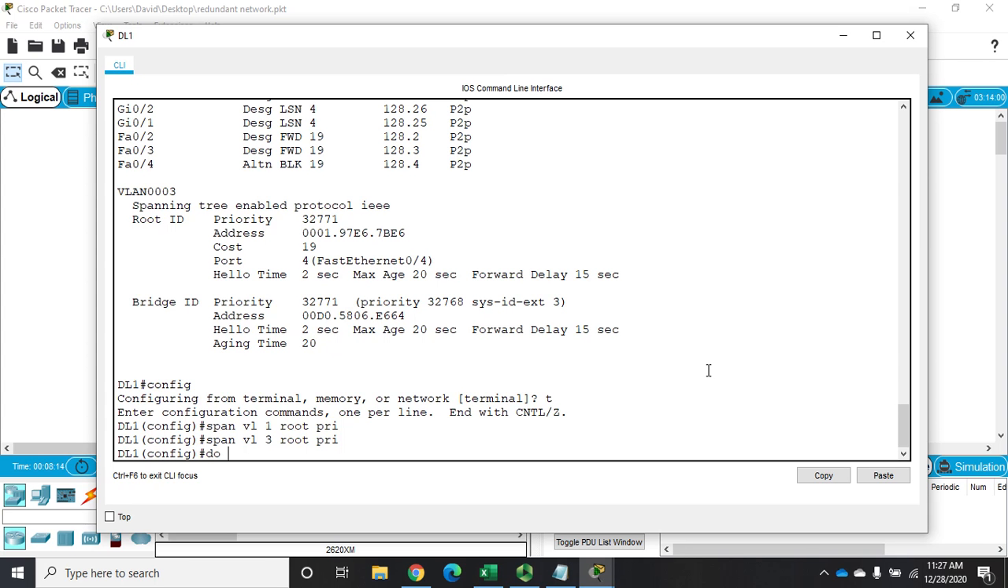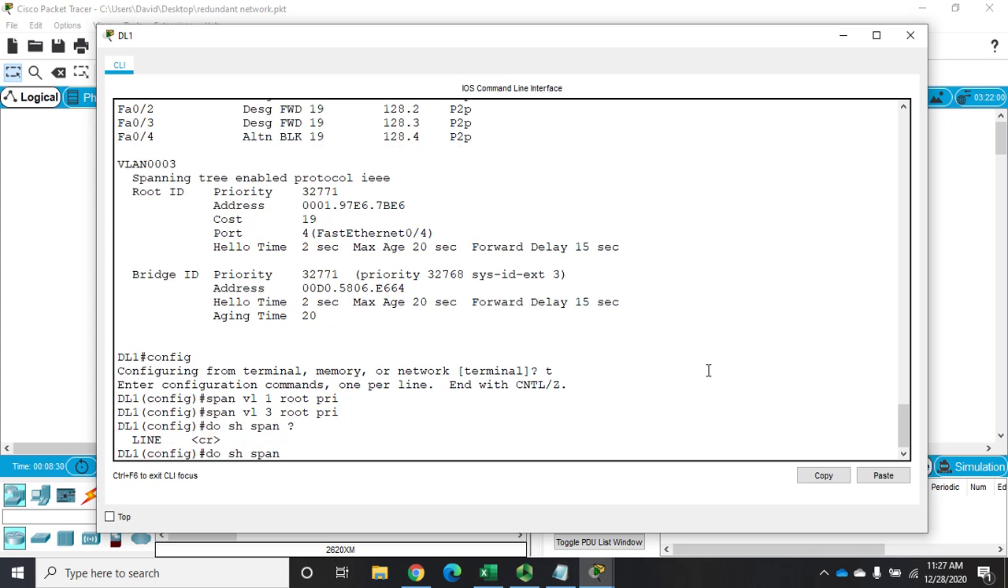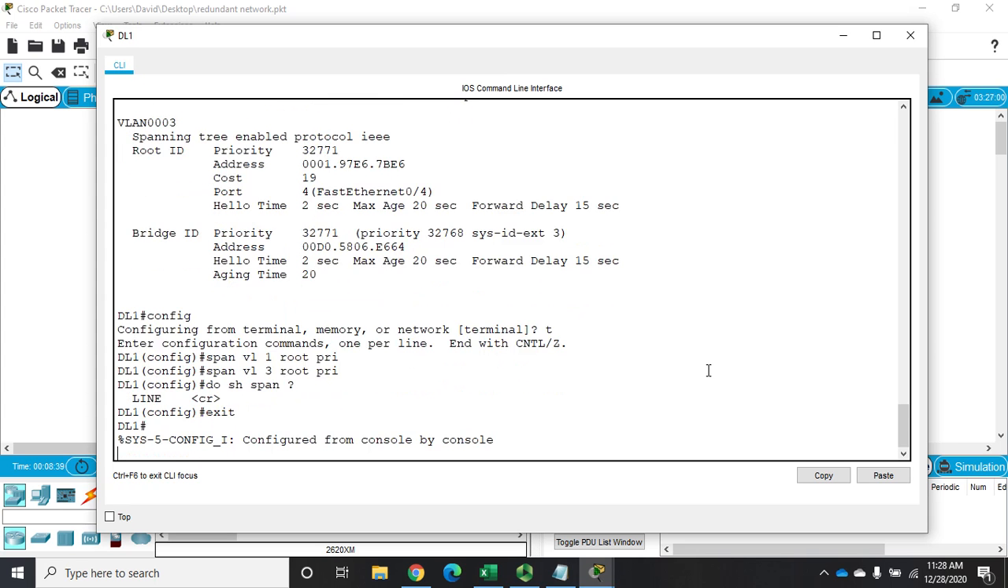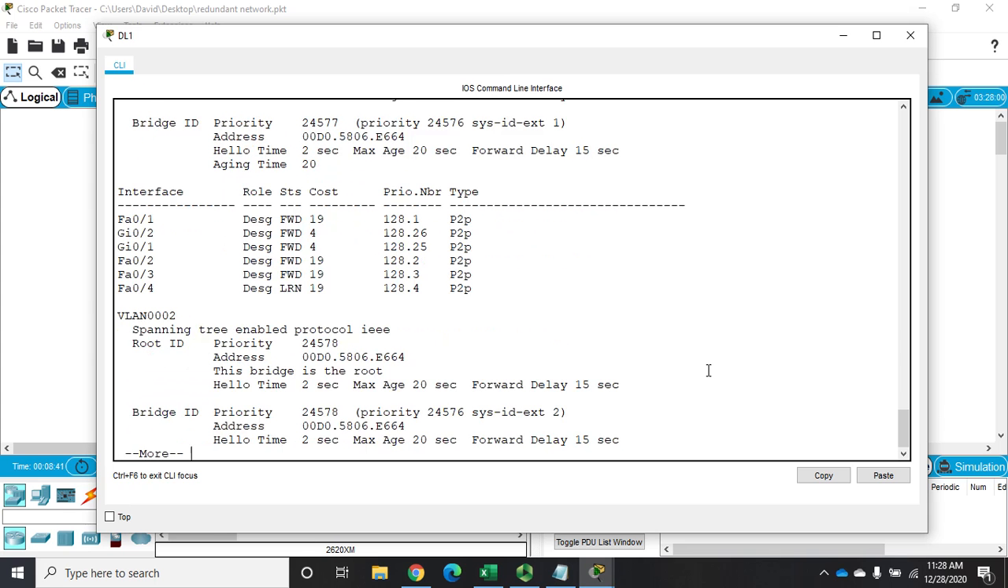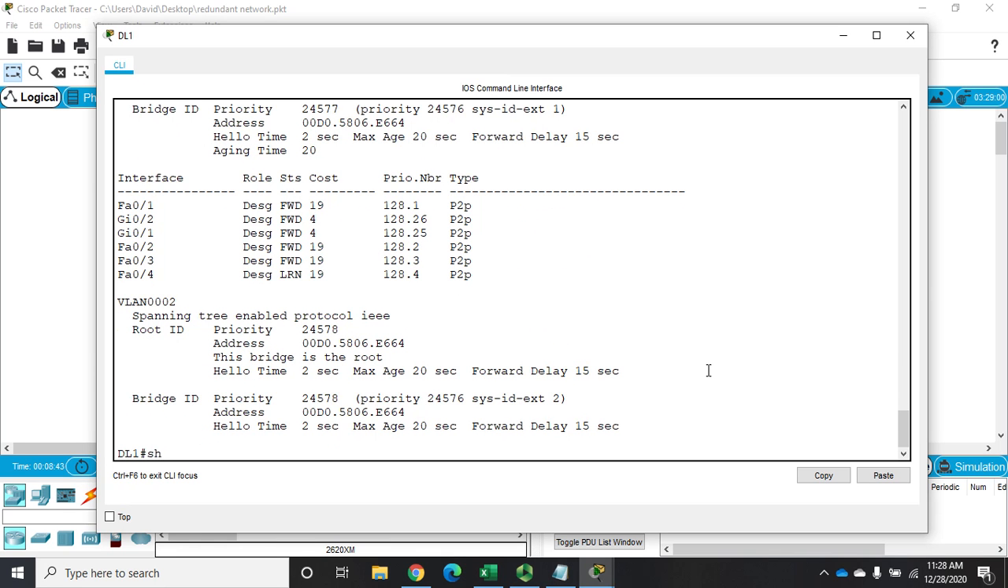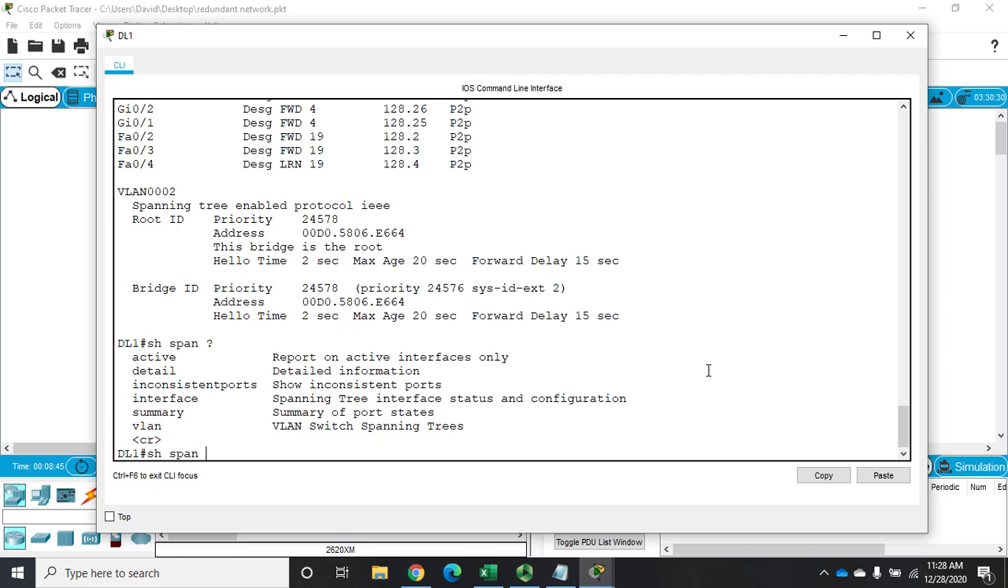The default one, which I can't change, and then the two that I just created that I'm actually going to use. So I'm going to type do, which remember, do lets me run a privileged exec mode command from inside global config. So do show spanning tree. And there's a few other things that we can do. Show spanning tree. Whoops. Show spanning tree. That's going to give me my details. There we go.